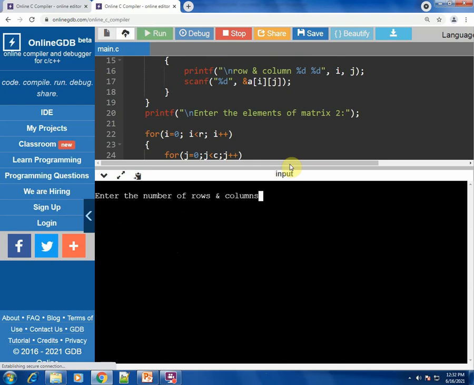I'm running the program. As you see, the program has now executed. It is asking for the number of rows and columns. So let's keep the matrix size very small. Let's enter a 2 by 2 matrix. So 2 rows and 2 columns.